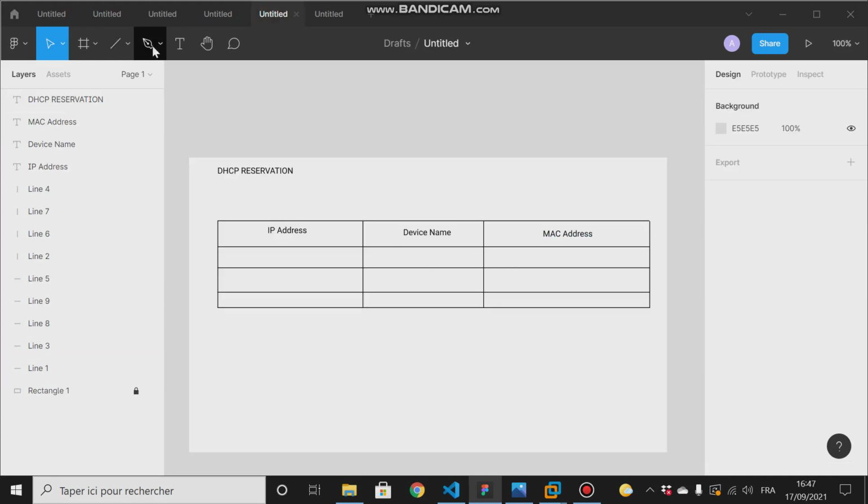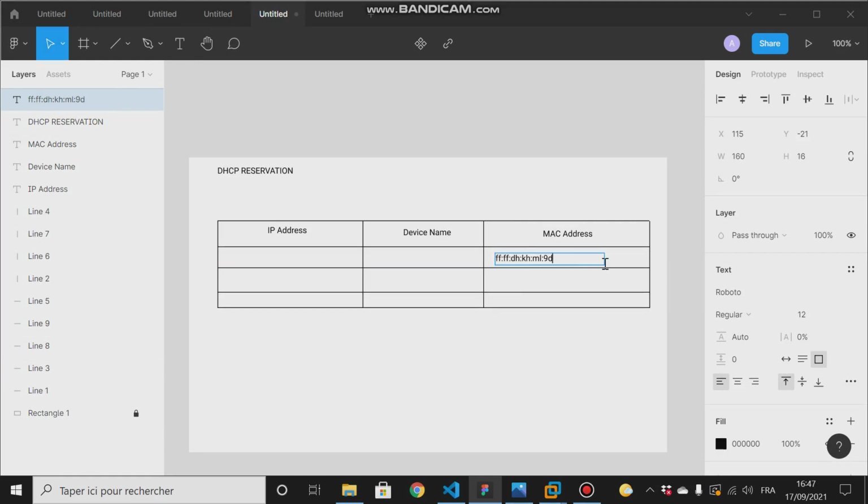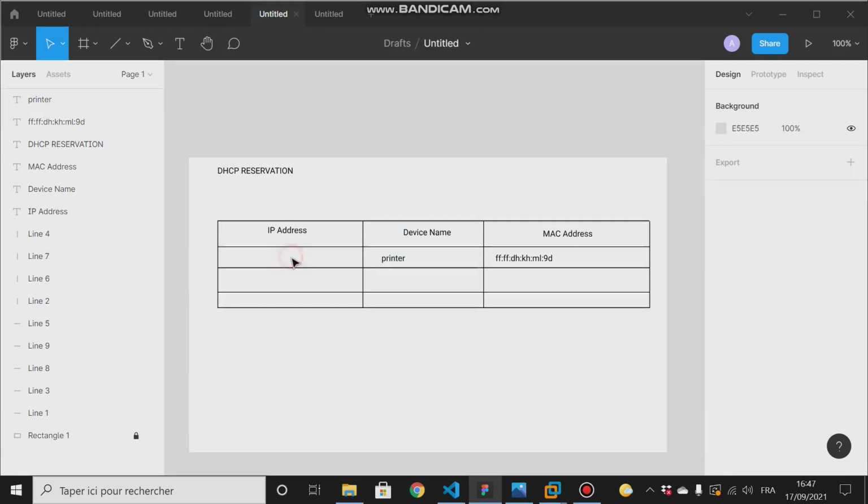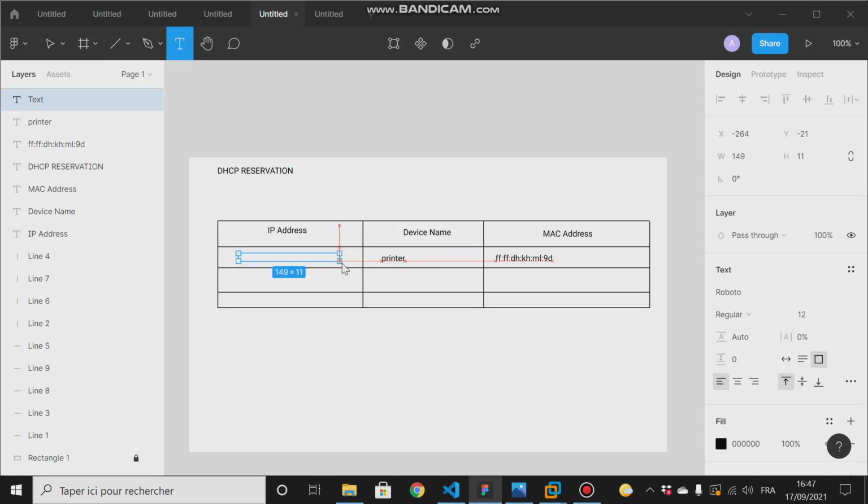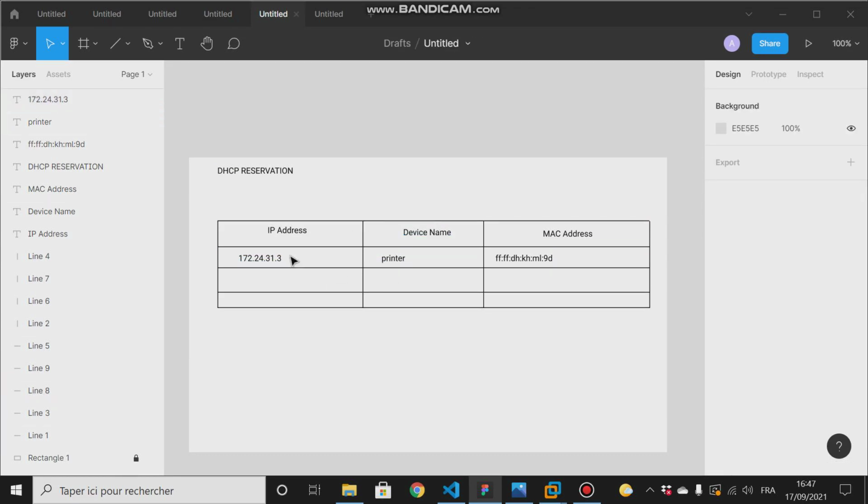and then we add it here, and for example we will give him the name printer. Then here we'll tell the DHCP server to give him this IP address that ends with 3, and the same thing for any device that we want to have a specific IP address. Now let's go to the DNS.